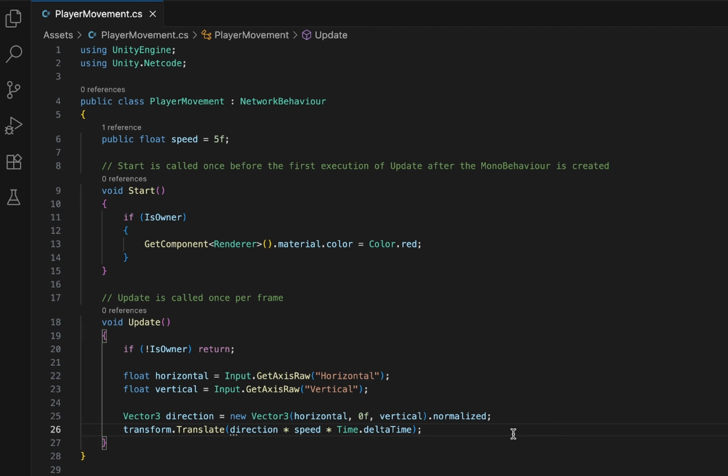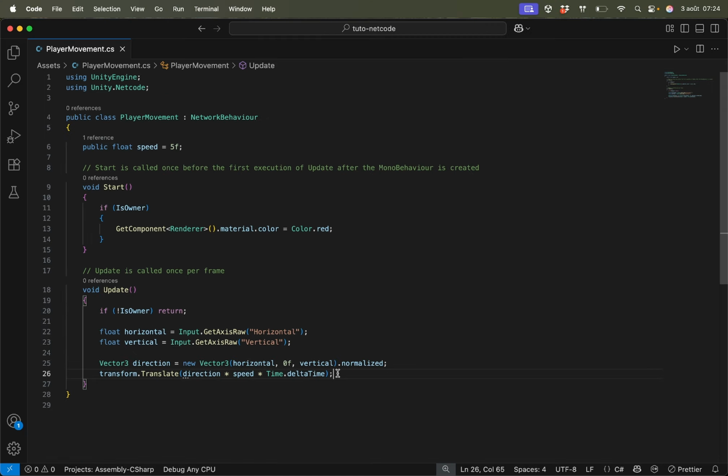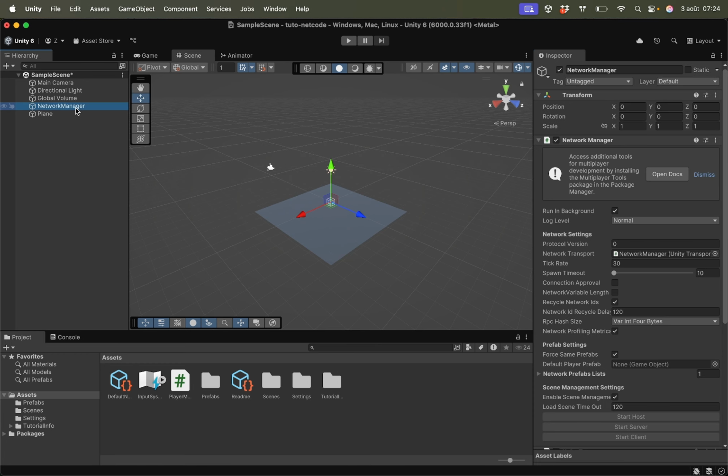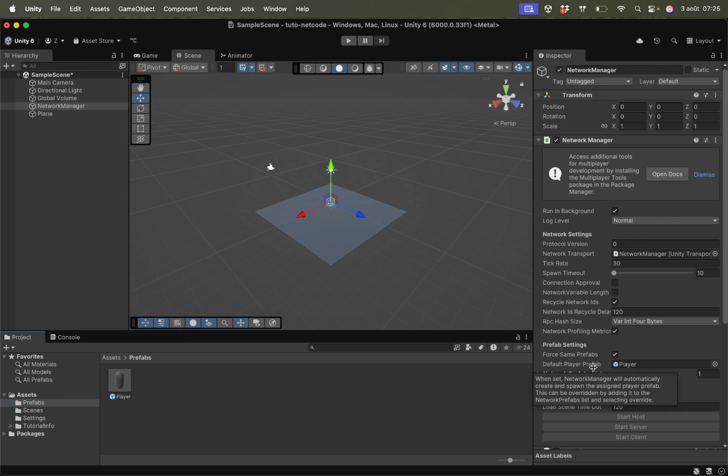And the update method is a very simple movement system using the horizontal and vertical axis. Save this script and go back to Unity. In our network manager, we can drag the player prefab we just created into the default player prefab field. And this way, the network manager knows which object to spawn whenever a player connects.